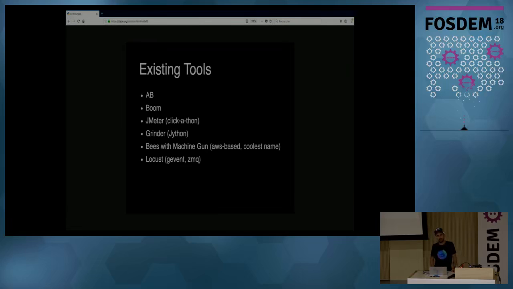Apache Bench is just sending some load on an HTTP endpoint, and it's pretty limited. So this is out of the question. There is Boom, another tool I've created that mimics Apache Bench, but same thing, it's not used to do complicated load testing. It's used to do smoke tests, like just kill one endpoint.